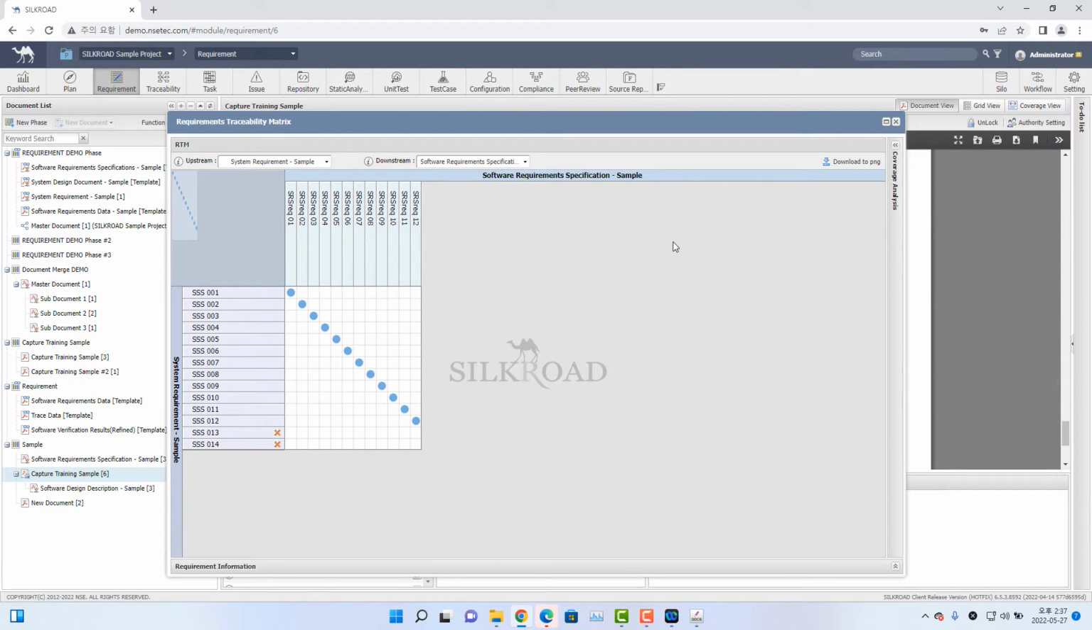So yeah, this is all this function is about. I'm going to go through this function later on when I get to the traceability module. So let's just turn it off quickly.